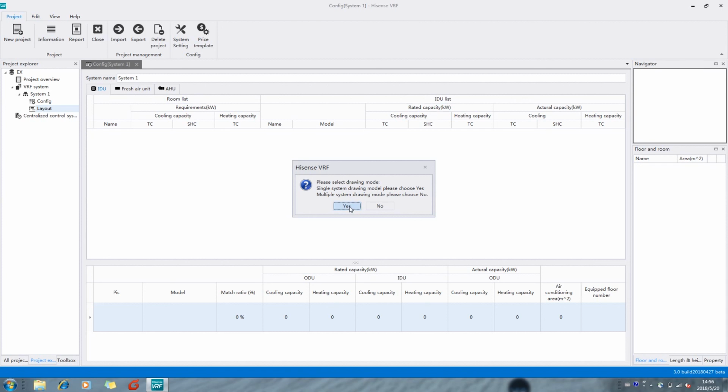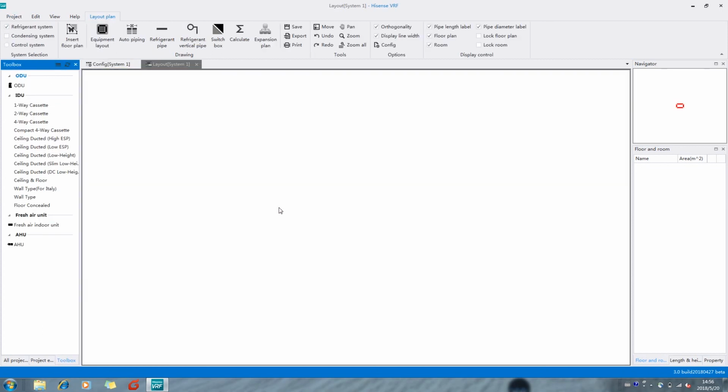Before I insert the base map, I will give you a brief introduction to the toolbar. From the left side, if you want to draw refrigerant pipe, condensate pipe, and control line, you need to select the corresponding system first, then only do the design. Insert floor plan. Equipment layout. After the selection, click Equipment Layout. The equipment will be automatically arranged on the plan.